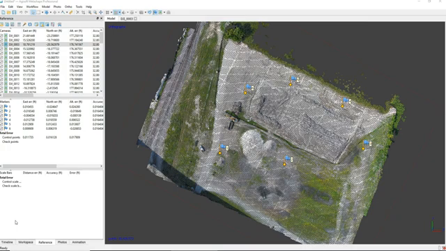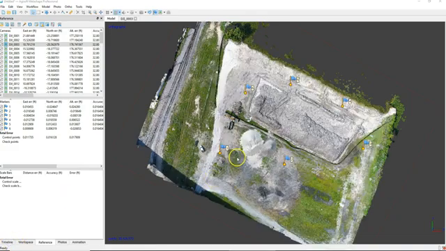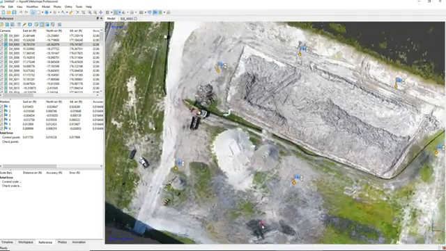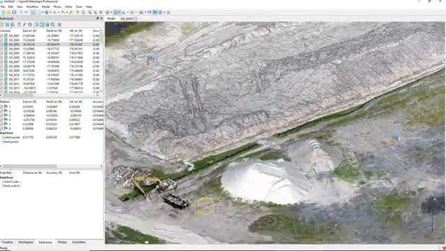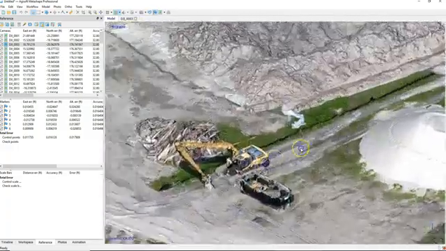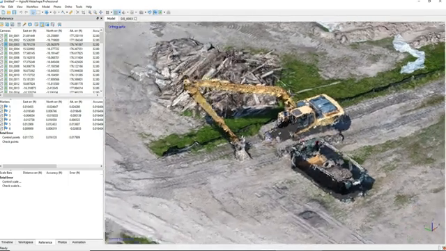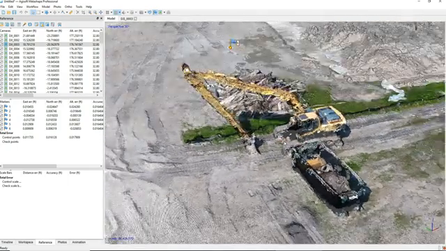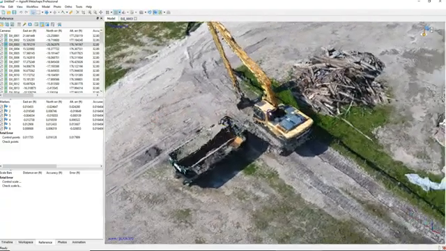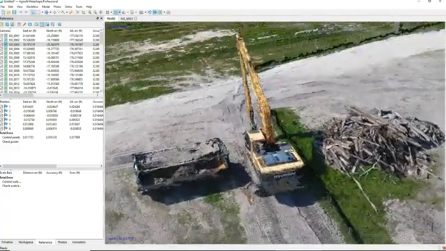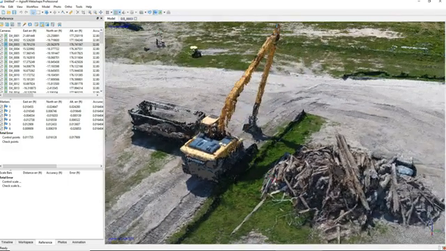Okay, here's the final result. So this is the dense cloud processed with ground control, and I'll kind of zoom in here and take you guys around these piles, and then you'll get a pretty good idea of the density and the quality of this point cloud. It's really good. I've noticed that when they switch from PhotoScan to Metashape, it's really improved the quality of these point clouds. Very good. So that's as far as this video is going to go, guys.